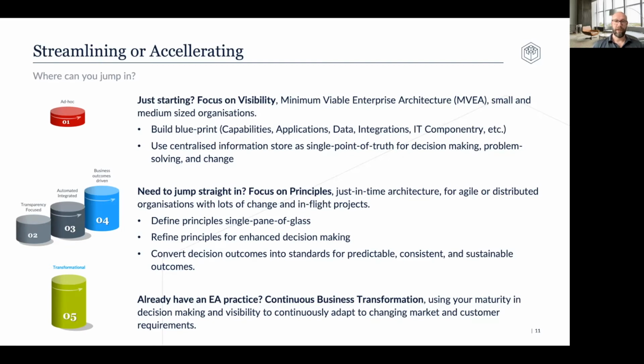Level 5 is, you have an EA practice, you've got all the previous things that I just mentioned sorted, and you really focus on a thing called continuous business transformation. And that's where you're using your maturity in decision-making and visibility and continuously adapt to changing market and customer requirements. So you're just completely following the business.